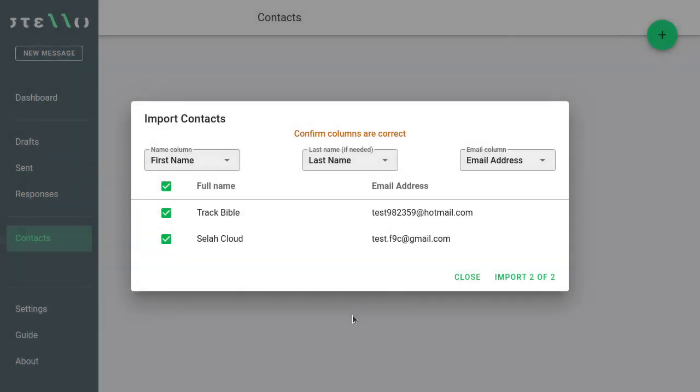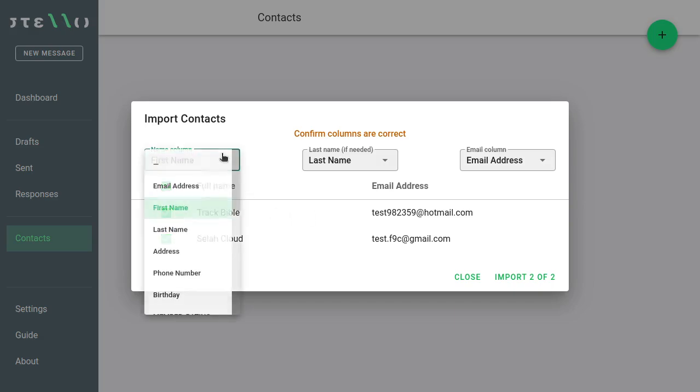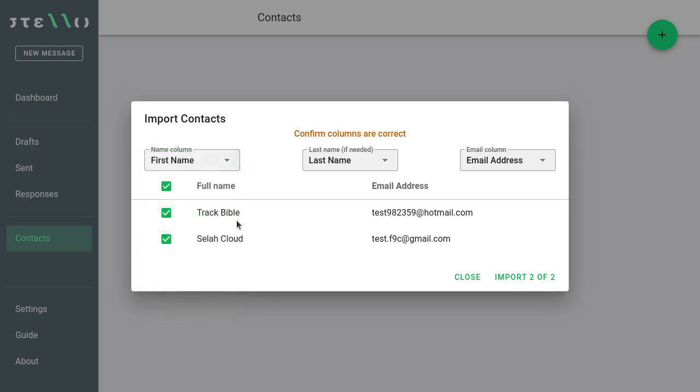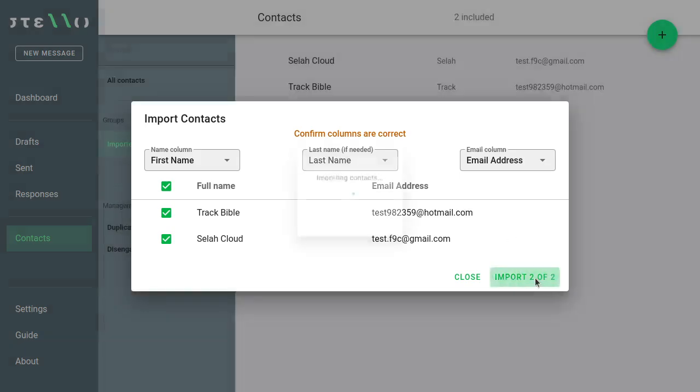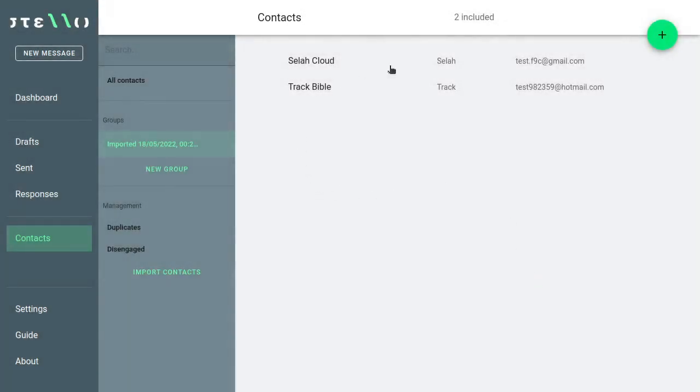Right, now we can see our contacts that we had in MailChimp, and Stello is asking us if they look correct, because you can select different columns such as address and phone number. You want to make sure that you've got the right column selected. And in this case, Stello has already picked the right columns. So let's import these 2 contacts, and there you go. Should be as simple as that to get all your contacts from MailChimp into Stello.